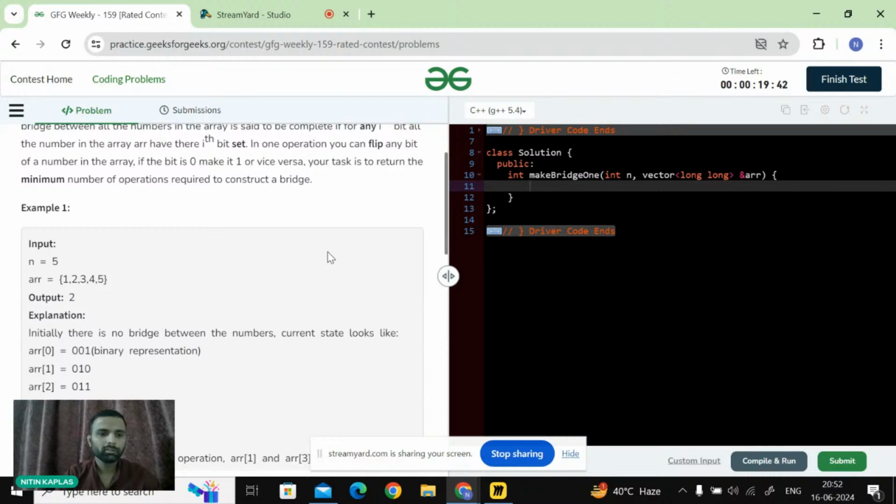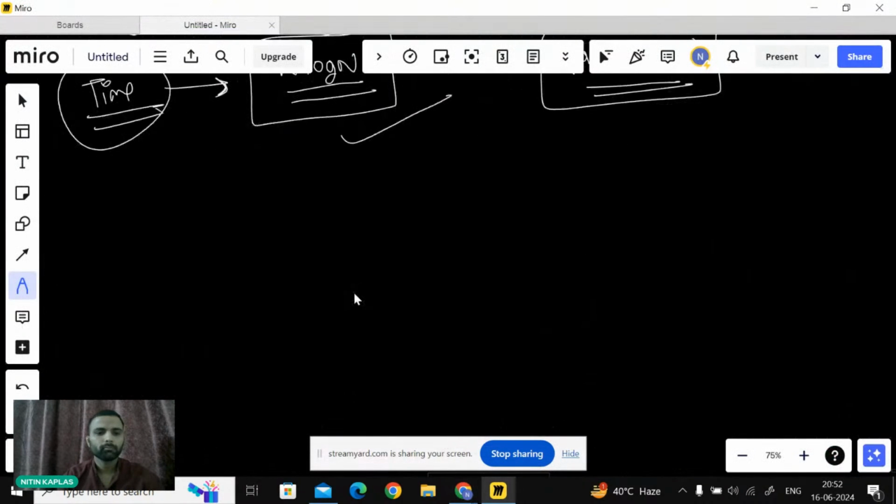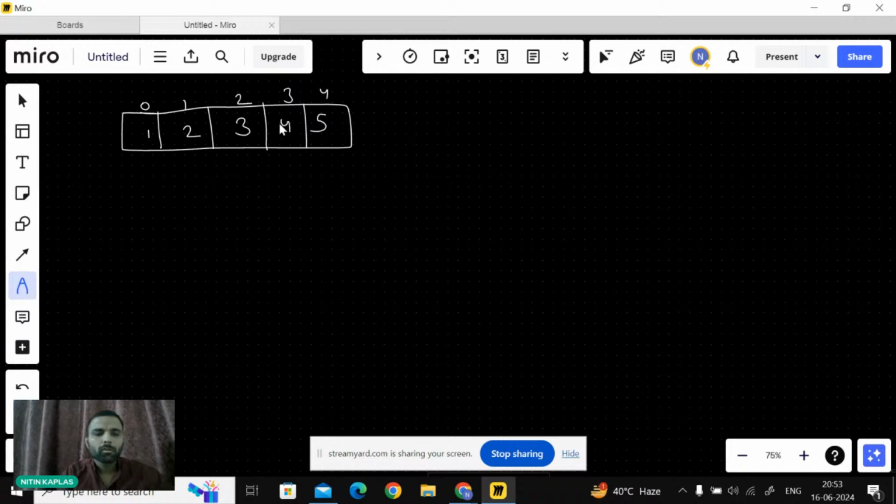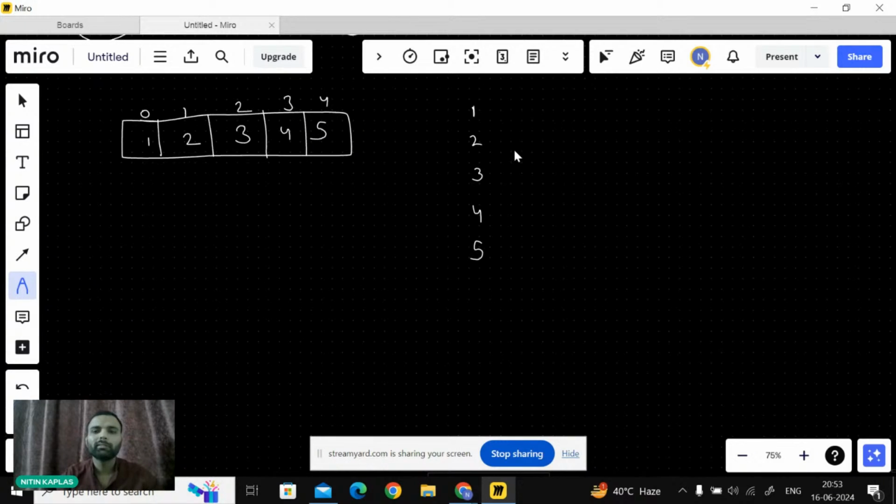Okay, so let's first do the dry run for the first case. Our array will be this, right? Okay, so the question said we have 1 2 3 4 5. We just have to flip the bits, and we just return the minimum flip count, right? So if you see here, what's your binary? Your binary is this. Here we have binary this. Here we have binary this, and here we have binary this.